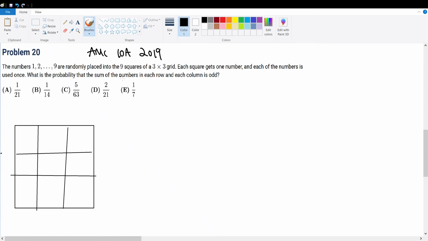AMC 10A 2019 problem 20. So we have 1 to 9 as numbers and we're placing them on a 3 by 3 grid only once, and we're trying to find the probability that the sum in each row and column is an odd number. So this question, we just need to play it out as a possibility.